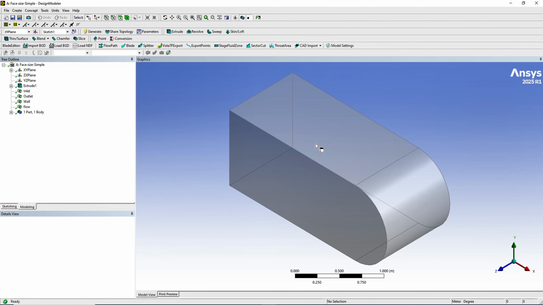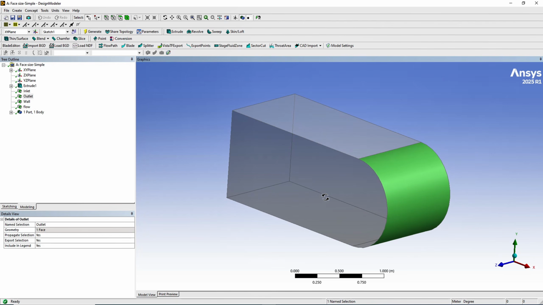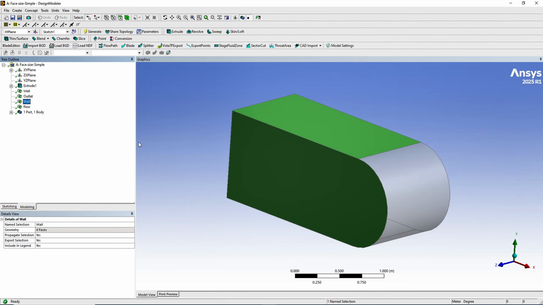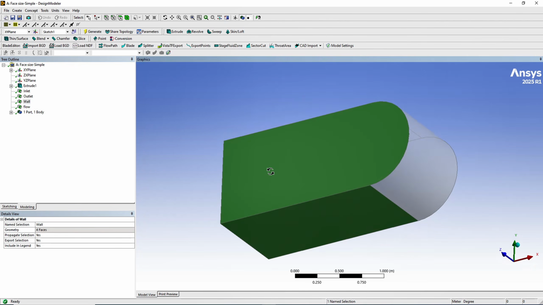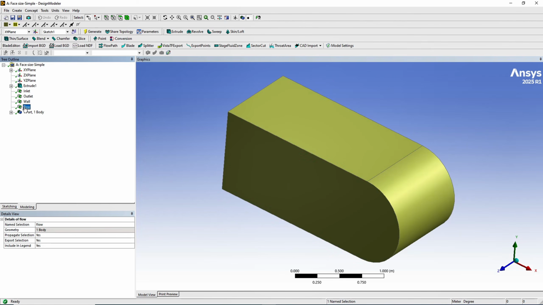Before I discuss how to create local sizes for face sizing and body sizing, I would like to show the geometry created in the design modeler. You can see that there is a cube united with a half cylinder, and there are named selections: inlet, outlet, and wall. The outlet is indicated, and the surrounding area is designated as a wall. We have named the body as flow.